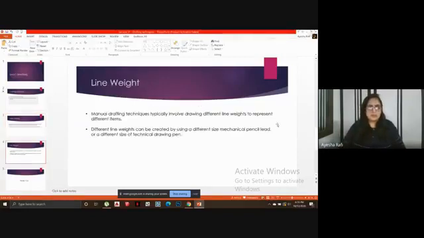What is line weight? Basically, manual drafting techniques typically involve drawing different line weights to represent different items. When you are drawing manually, you don't have the leverage to add line weight digitally, so you have to add line weight mechanically. When you are adding line weight mechanically, you should have different kinds of pencils. So for the line where you have to draw a very dark and intense line, you can use your 4B pencil.